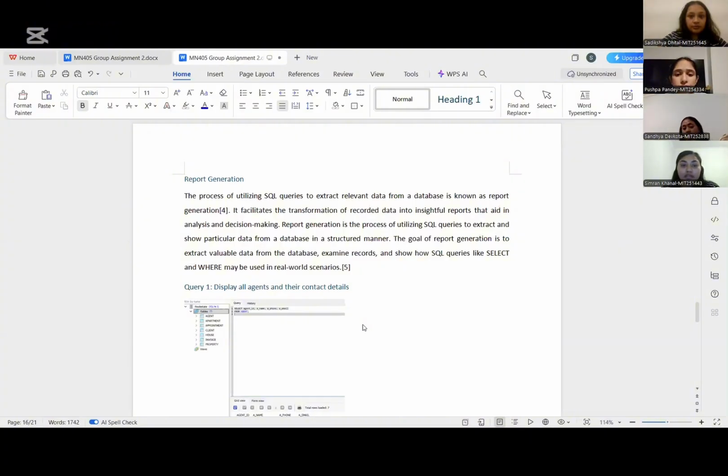Report generation is the process of utilizing SQL to extract relevant data from a database. The main goal of report generation is to extract valuable data, analyze records, and represent them clearly. This allows organizations to monitor activities, manage records, and make informed decisions.